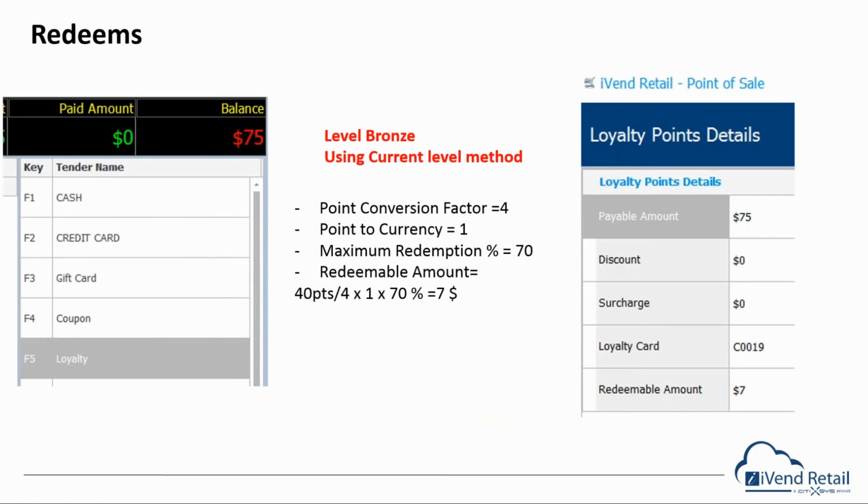Now, redeeming points. If I'm going to go and redeem points at the bronze level, remember that this is where my point conversion factor comes in. And if this was the case, and my point conversion factor was 4, points to currency would be 1, my maximum redemption percentage would be 70, which would mean that my redeemable amount would be 40 points divided by 4, multiplied by 1 for my currency point to currency, and then multiplied by 70% would equal $7.